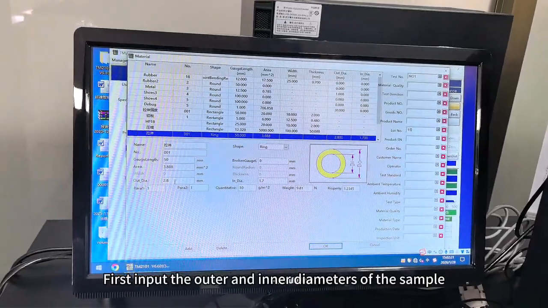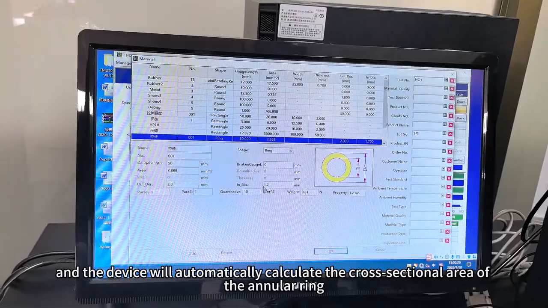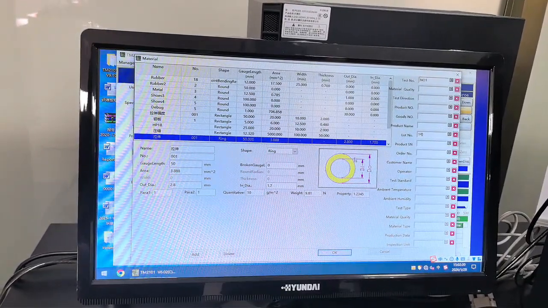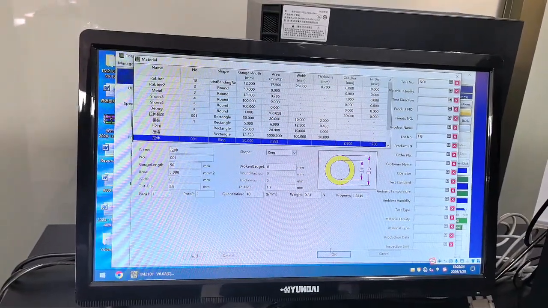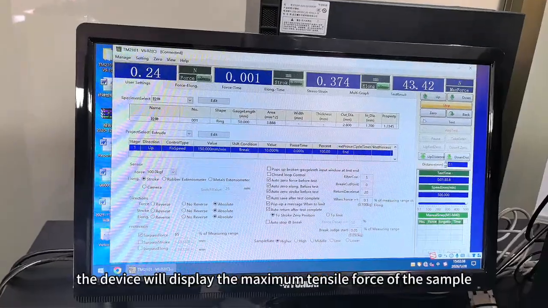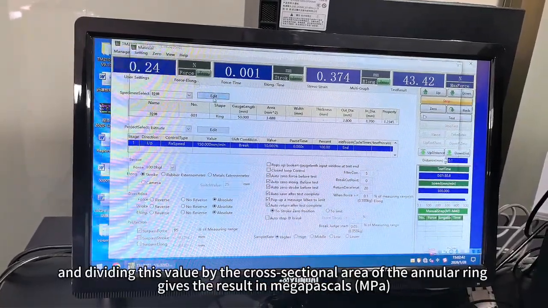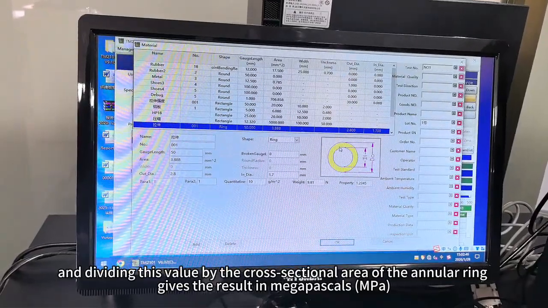First, input the outer and inner diameters of the sample, and the device will automatically calculate the cross-sectional area of the annular ring. After the test is completed, the device will display the maximum tensile force of the sample, and dividing this value by the cross-sectional area of the annular ring gives the result in megapascals (MPa).